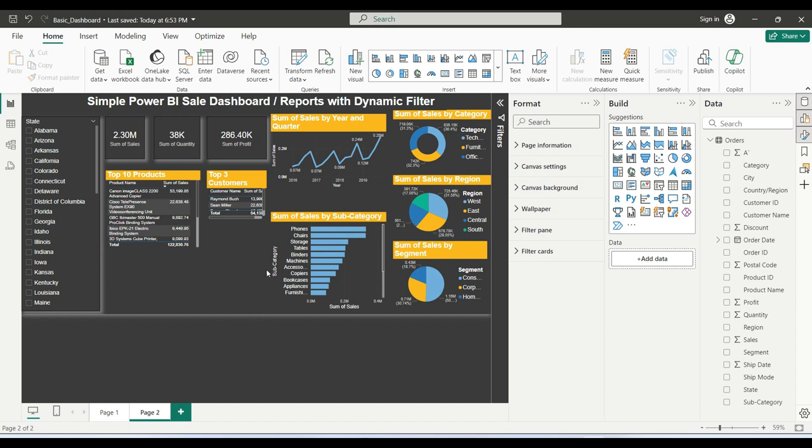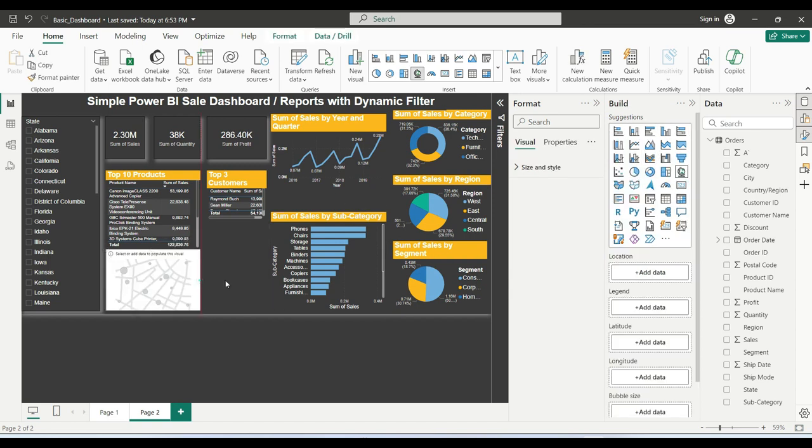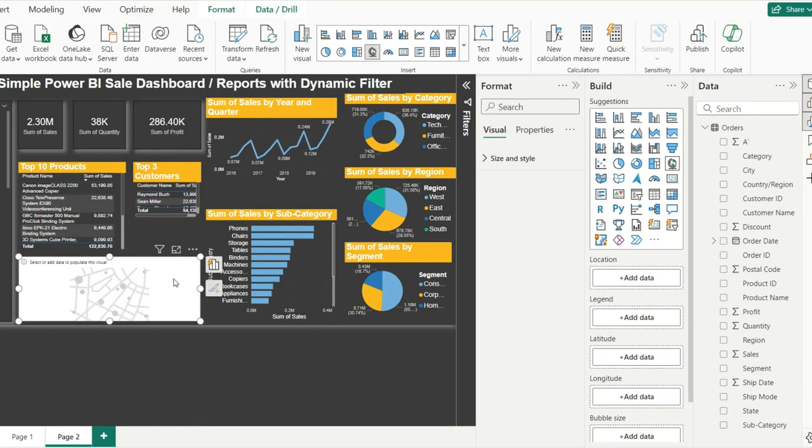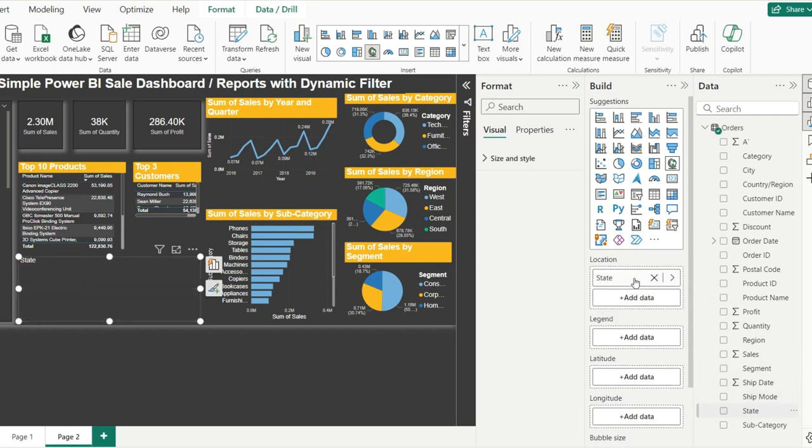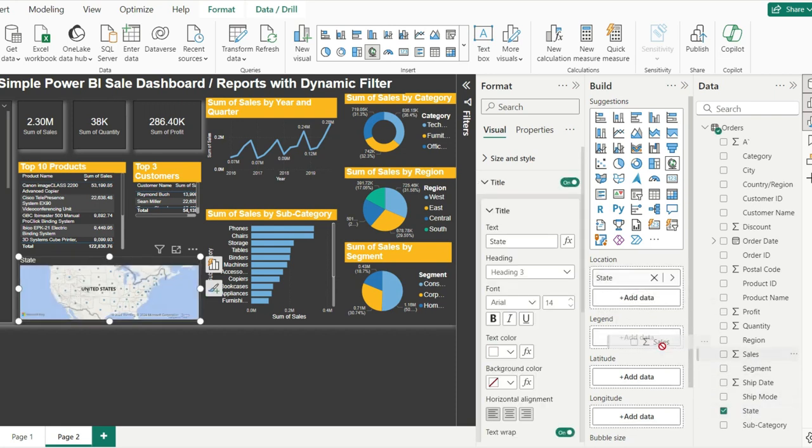Now the final thing is, here we want a map. Show me the map also inside the Build. Drag and drop the map here, in a location where you want. Inside the map, in the location, show me the states of the US, and on the legend show me the sales. So that's it. We have a map now. Inside the legend you can also adjust it.